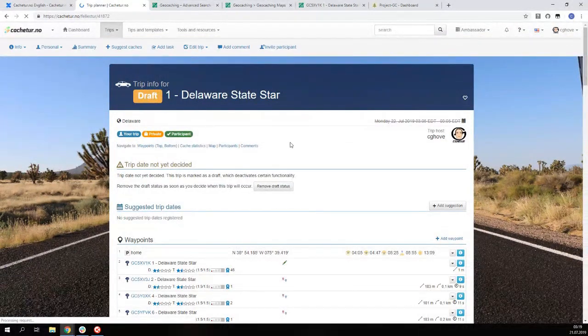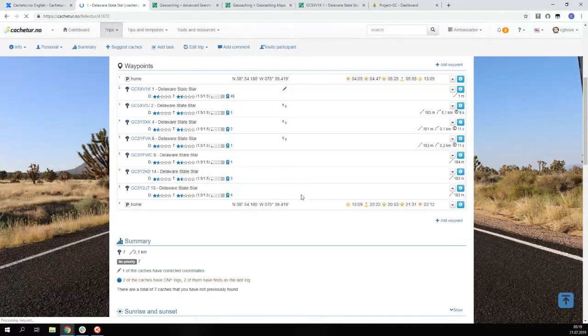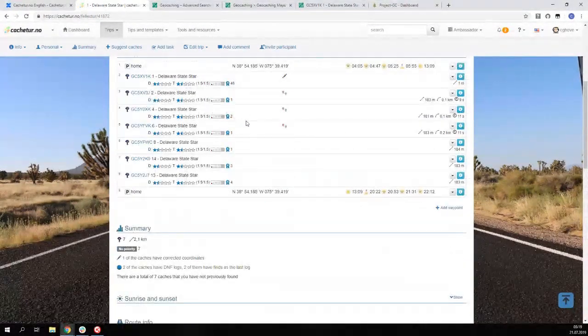Of course, if you also invite your friends into the trip and they have found the geocaches, you will see icons here to indicate that these caches are found by your friends, as long as all the necessary data is shared on their geocaching account.